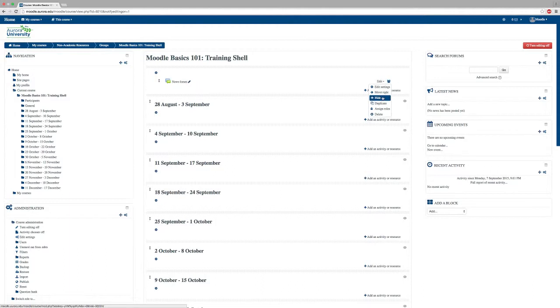Underneath move right is the hide icon. If I click on that, you'll see my news forum turns light gray, which indicates to me that it is currently hidden, and I still have access to it, but the students will no longer see it. And you'll notice that the hide option is now a show button. So if I click on show, it will reappear as a dark news forum, and now it's accessible by the entire class. Below the hide icon is the duplicate icon. This will make an exact copy of whatever resource is immediately to the left, so this would make a copy of the news forum.